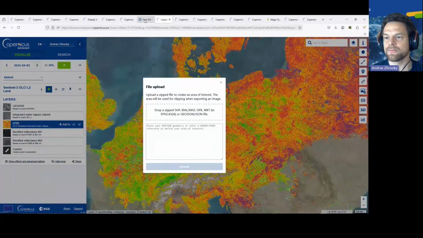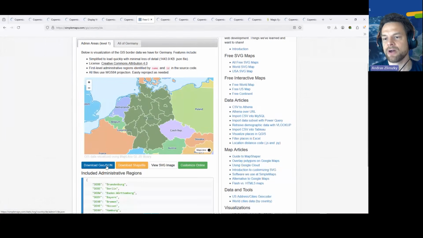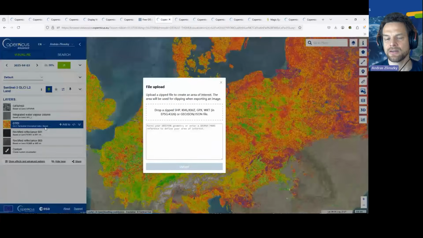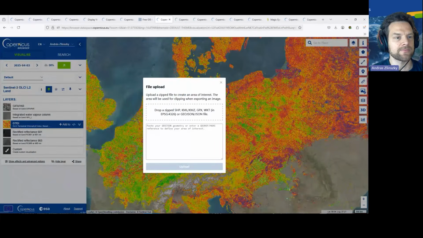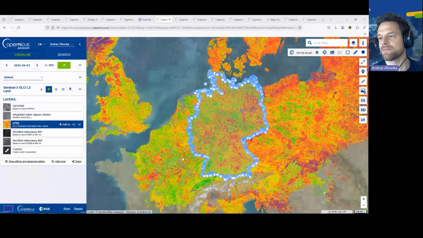So what we are doing here is a source of free GIS maps. It's possible to download the boundary of Germany in the form of a GeoJSON. I've done this before the webinar just to have it ready. And I can take the file and just drag it onto that little browser field. And if all goes well, it's going to upload, yes. And here we have the national boundaries of Germany.